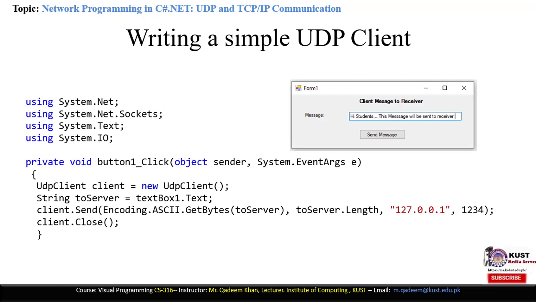Now first we need to write the client program. The client program will in fact be a GUI where you will type a message. The message will be typed into a text box, for example, hi students. This message will be sent to the receiver, and when you click this button, the message will be sent to the receiver there.